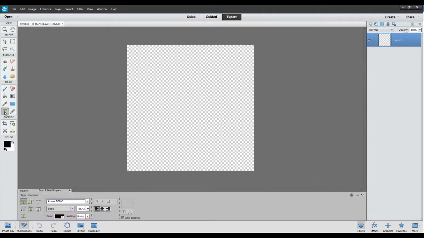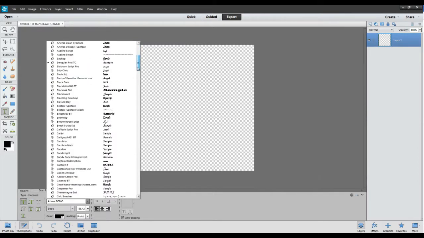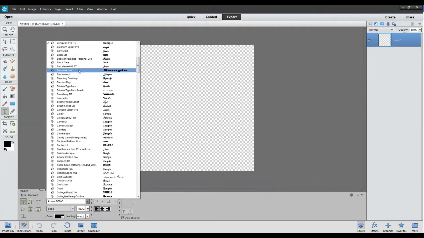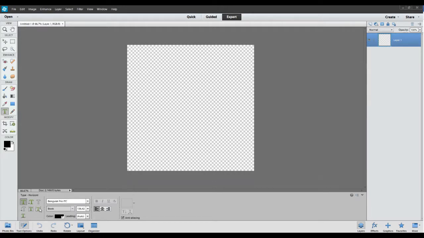Over here on the text button, I'm going to change my font to Benguiat Pro. The Benguiat Pro ITC is the font that is used in Stranger Things, and I will put the link to that below. So I've got it on text. I want to have it on black. I'm going to put it on left justified right here. And I'm going to type in all caps.